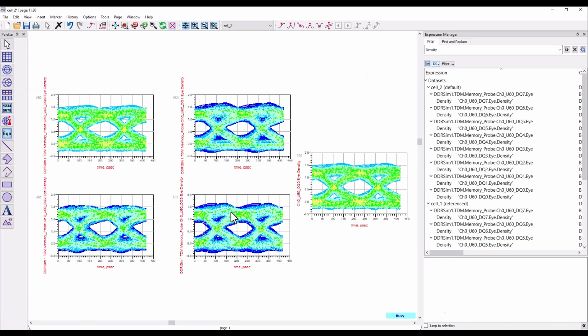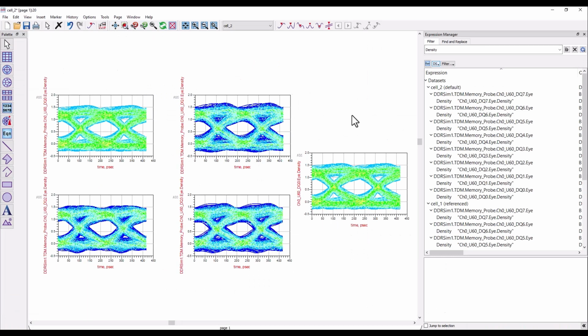So here, within few seconds, my analysis is done and now you can see the right results reflecting on the DDR5 page.